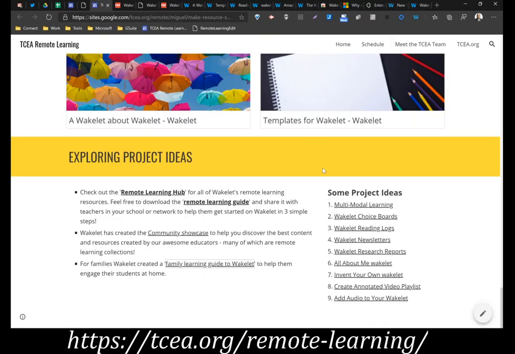And to give you some project ideas, I've included some right here on that main resource page. There's some ideas for multimodal learning, Wakelet choice boards, reading logs, newsletters, research reports, creating an all about me Wakelet, inventing your own Wakelet, creating annotated video playlists, and adding audio to your Wakelet. So I invite you to explore those options.